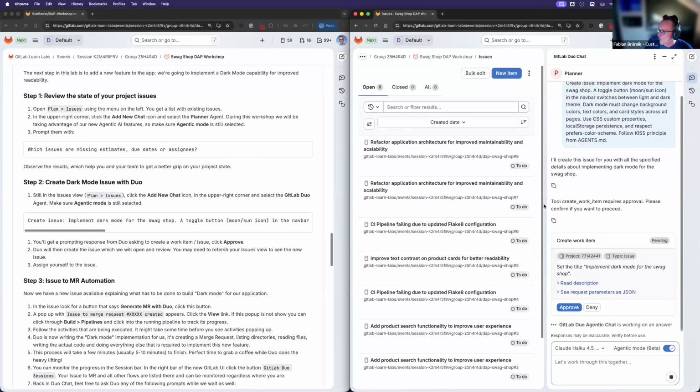Yeah. So what is the agent doing? It's saying it's creating the issue for us about dark mode implementation. Also, so that you understand the technical thing in the background, the agent is using a tool, and the tool in this case is the create work item. So work item in GitLab in the planning stage means these are the items like issues or epics. And so the agent is asking for approval to use the tool create work item, so to have the approval to create this issue at the end.